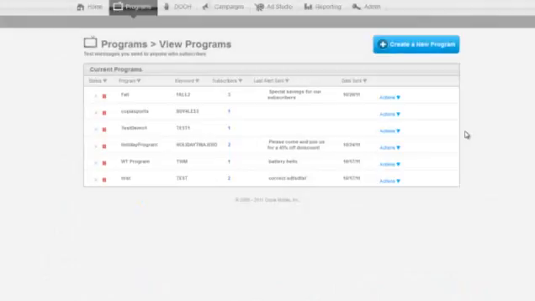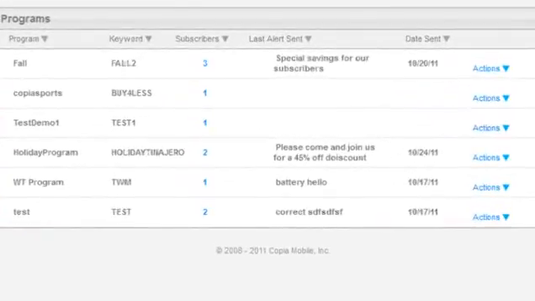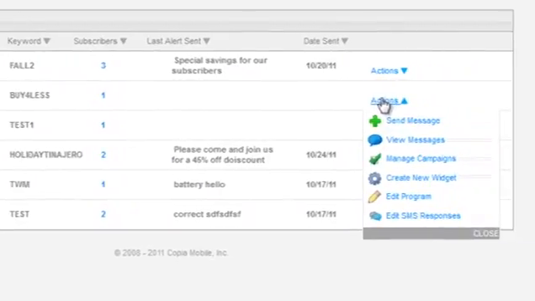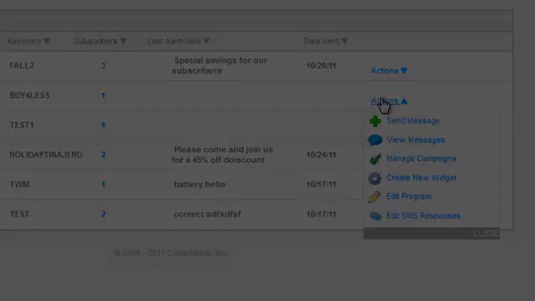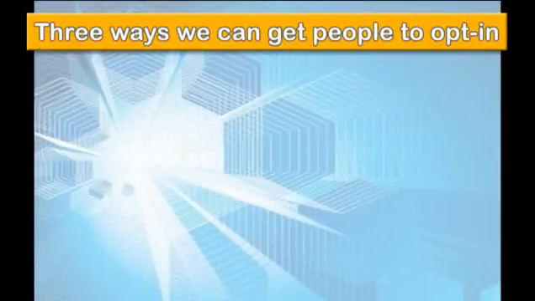One of the best ways to get the message to potential customers to join or opt into your campaign is to create widgets. So click on Actions next to our Copia Sports program. Here are several choices for creating new campaigns. There are basically 3 ways we can get people to opt in to your business from here.